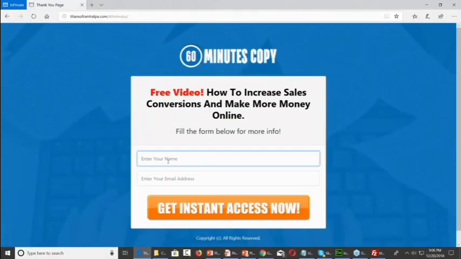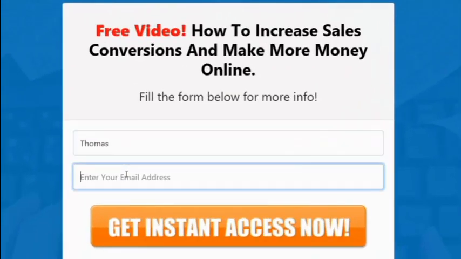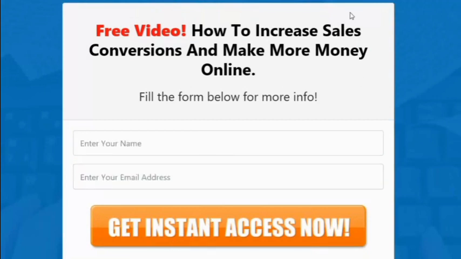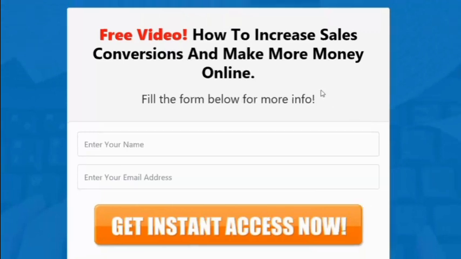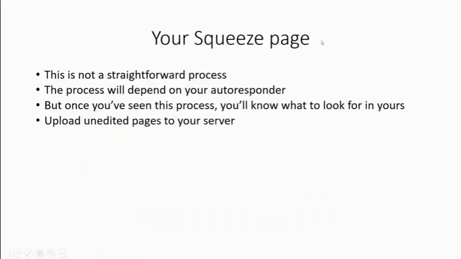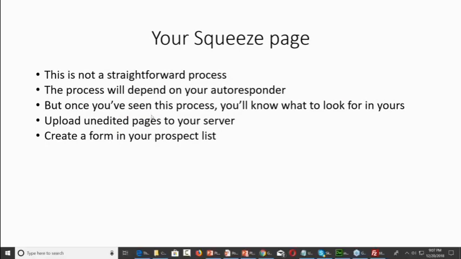So basically, if I put my name and email address in here, I can put this in here, but this is not going to go anyplace because we don't have anything connected to it, right? So it's going to function right. The button's going to act right, but it's not going to do anything, and that email address isn't going to go anywhere. Right, all I've done is I put the files on my server, and now they're on the web. I've uploaded my unedited pages to my server, and now what I'm going to do is I'm going to go to my autoresponder now, and I'm going to create a form inside of my prospect list.